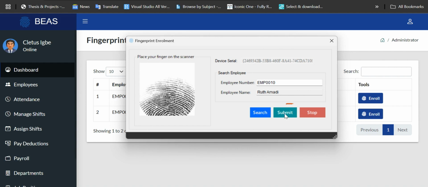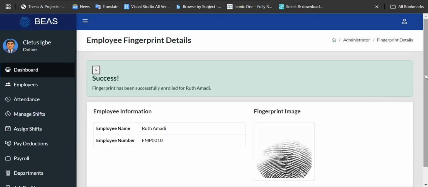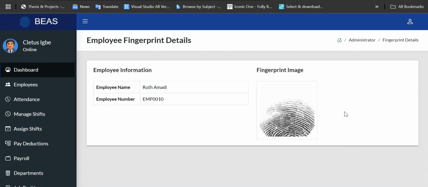Once I click on submit, it's going to open my web browser with the details. As you can see, these are the employee details that we just captured the fingerprint for. The alert notification will prompt you, indicating that the fingerprint enrollment was successful. After an interval of about 5 seconds, as I set it to be, the alert message is going to disappear. So this is just a snippet of the project that we have developed.